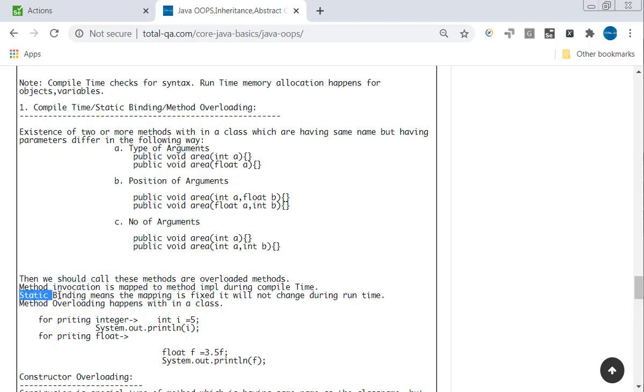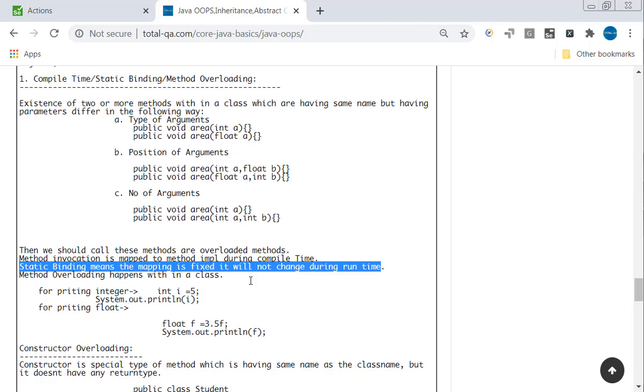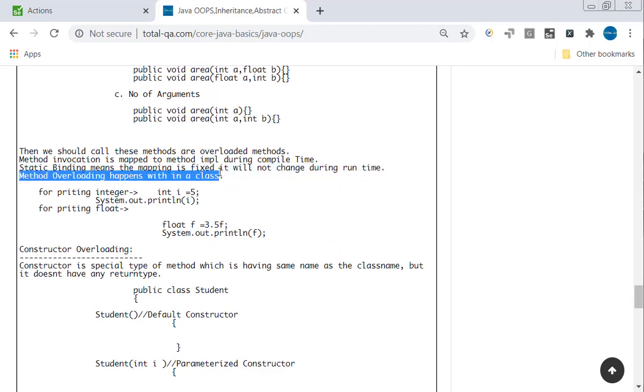In static binding, the mapping is fixed and it will not change during runtime. So when you write a program and call the method, it is automatically mapped to the implementation during compile time, and the binding of the method invocation to the method implementation is fixed. It will not change during compile time and runtime. We call this static binding. Method overloading happens within a class. This is very important. Always remember that the overloading concept is always within the class.